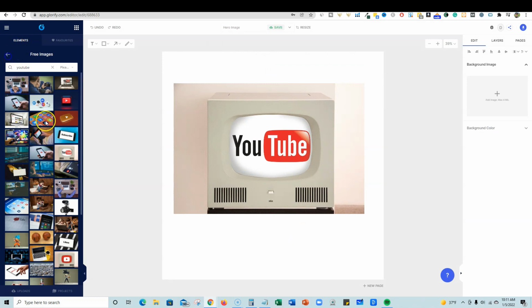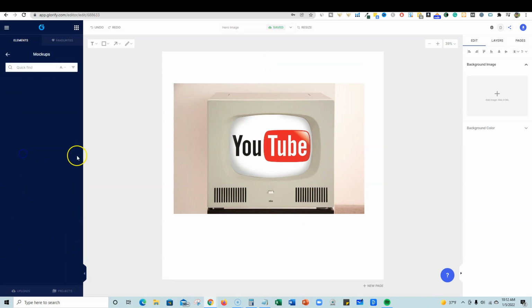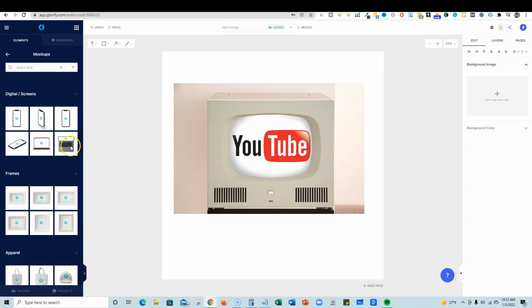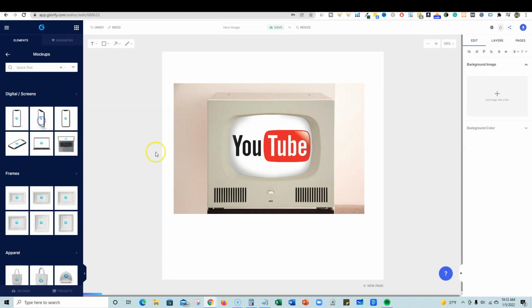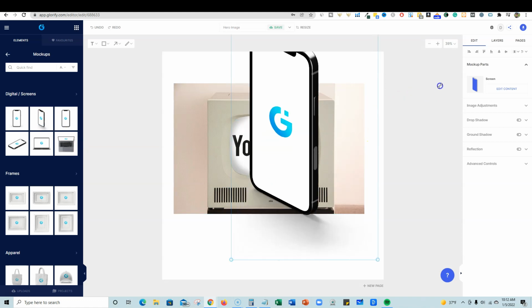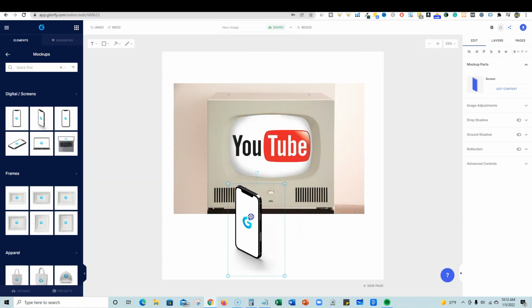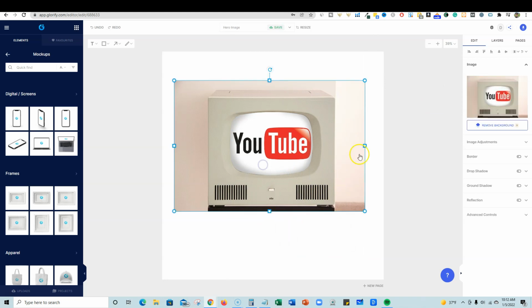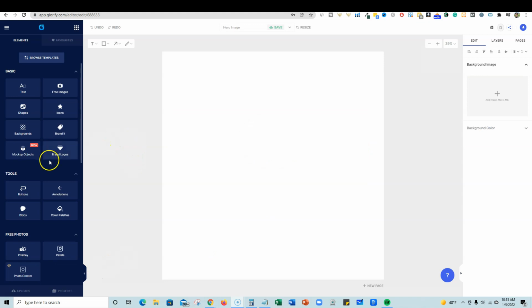And then what I'm going to do is come over here to the mockup objects button. And let's say we wanted to use a phone here. We're going to click that. So you can bring this mockup in here and make it as big or small as you want. But let's see, I think you're supposed to be able to turn this image into a mockup. All right, so it takes some testing.